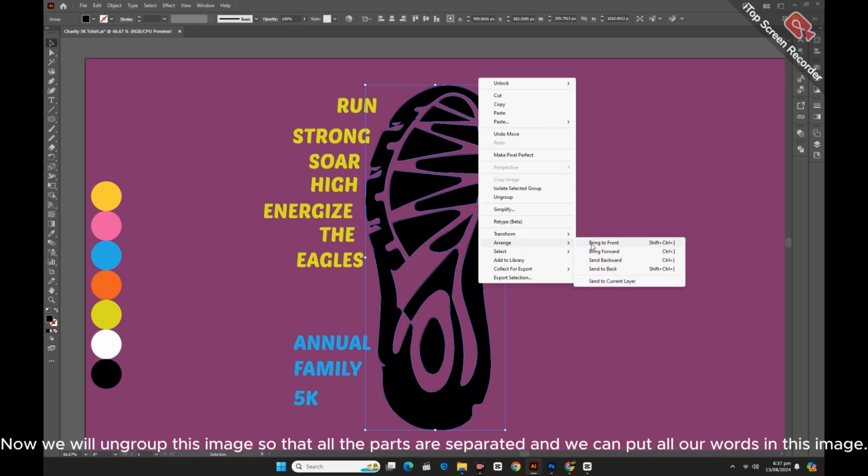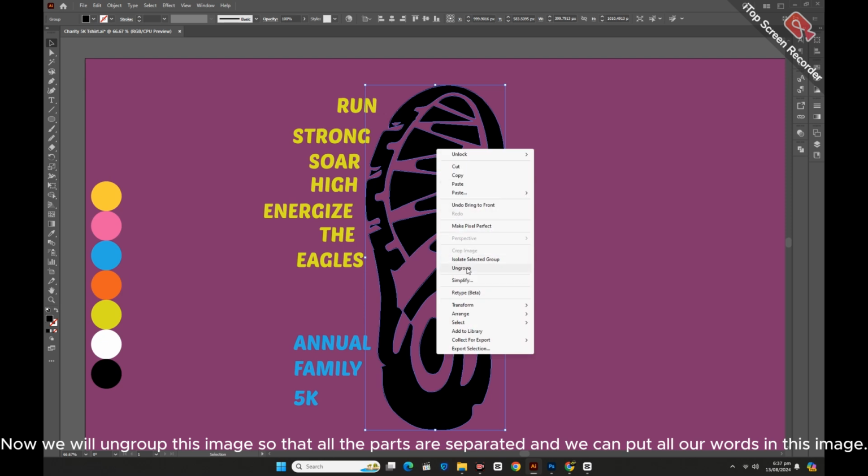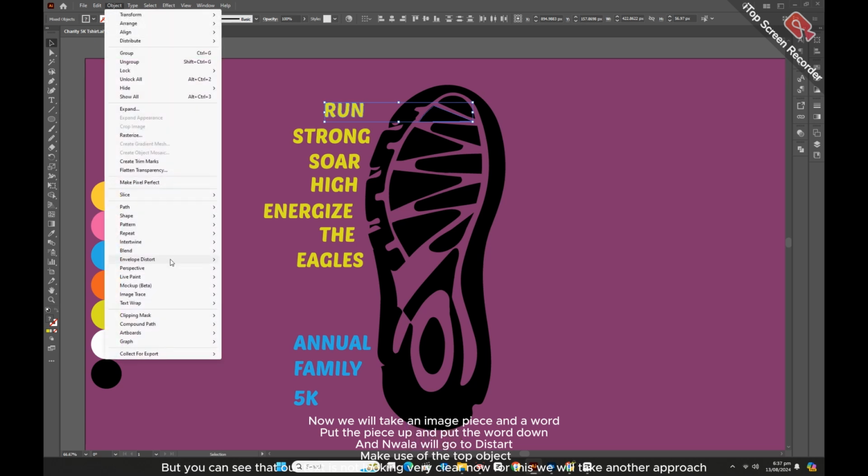Now we will ungroup this image so that all the parts are separated and we can put all our words in this image. Now we will take an image piece and a word. Put the piece up and put the word down. And voila, we'll go to Distort. Make use of the top object.